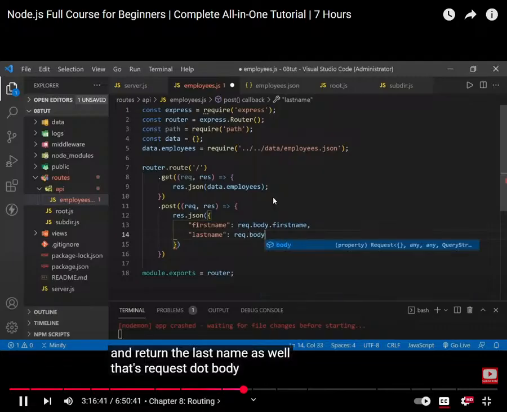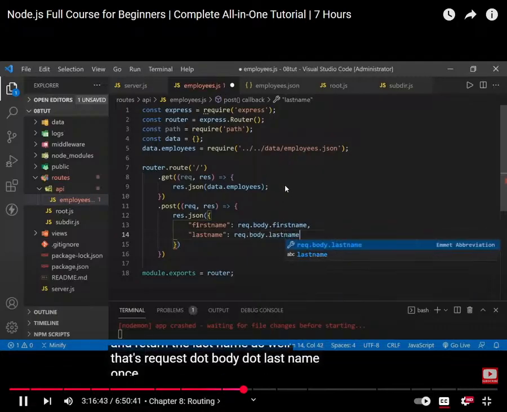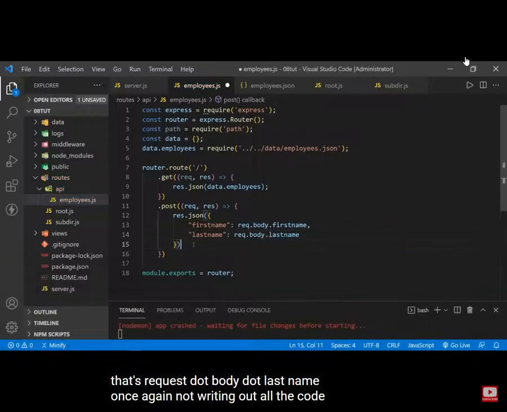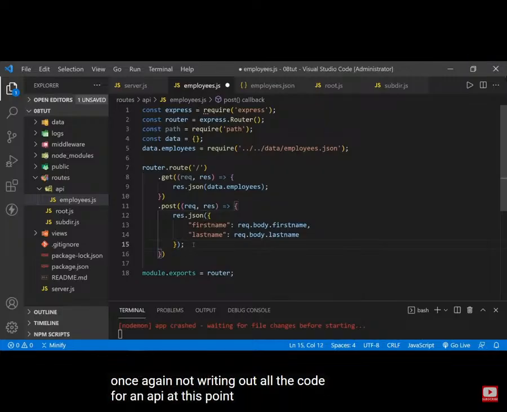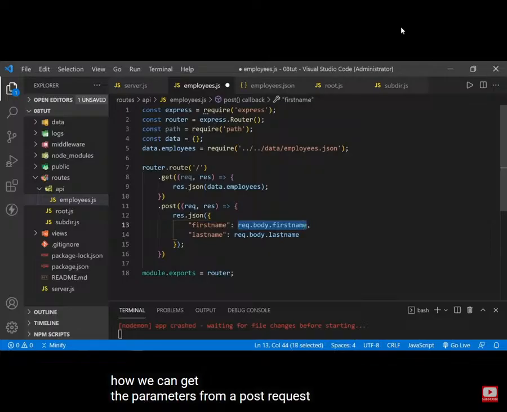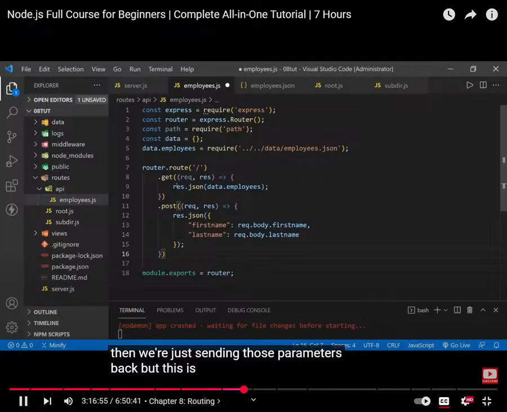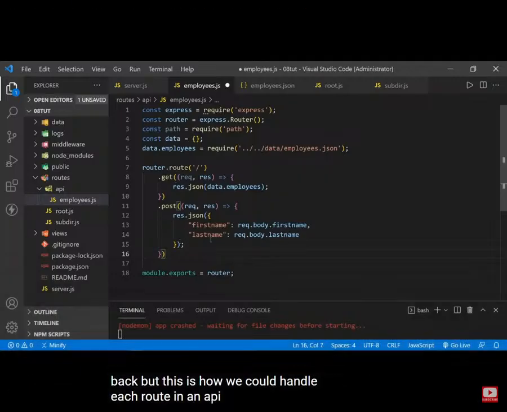That's request.body.lastName. Once again, not writing out all the code for an API at this point, just showing how we can get the parameters from a post request, and then we're just sending those parameters back. But this is how we could handle each route in an API.